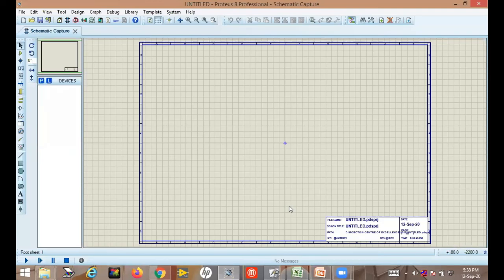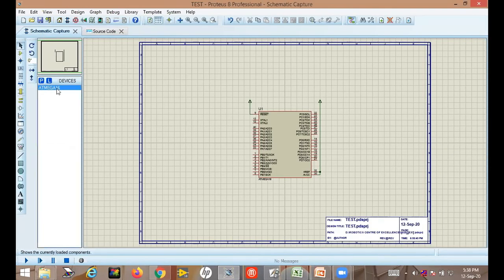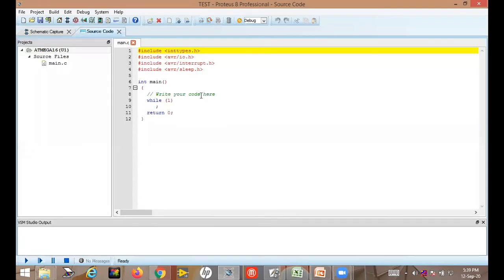Then here you will get two windows. One is your schematic capture to design the schematic, where ATmega16 is already selected. This is the ATmega16 microcontroller, and these are the ports: port A, port B, port C, and port D. These are the 4 ports of the ATmega16. Later on we will discuss the ports. Today I will only demonstrate how you will write a program and run the simulation to see the result. And this is the source code. Here you have to write your embedded system code, embedded program.